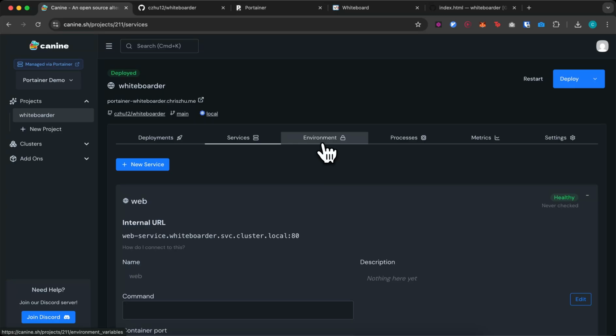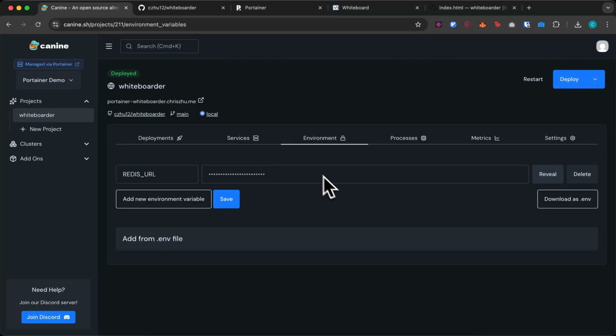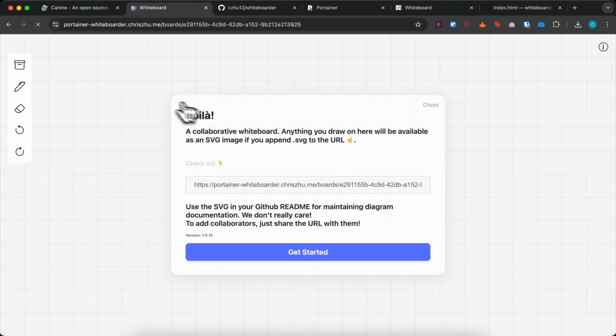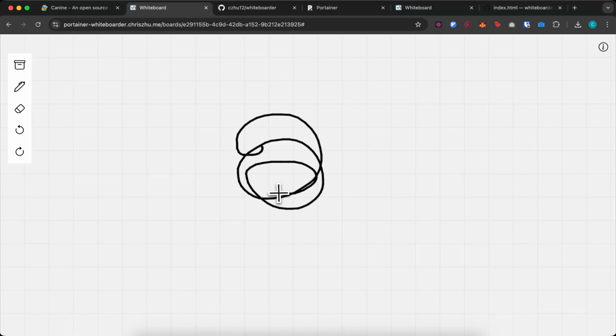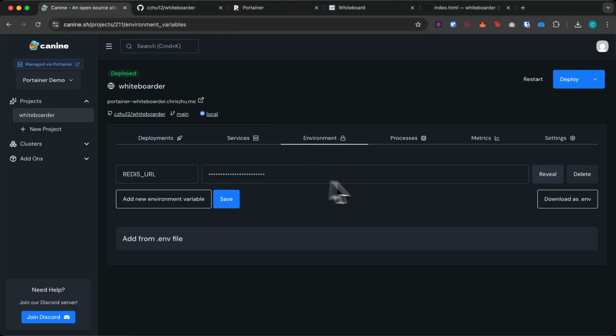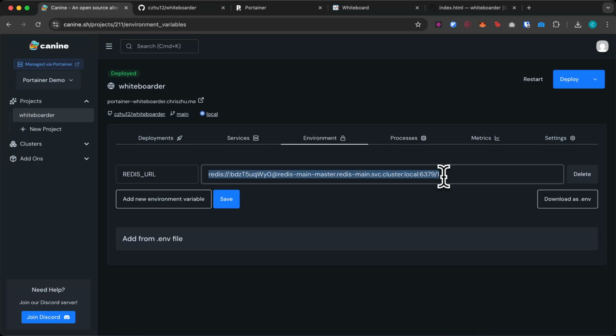I'll come back up to the top here, and I'll show you these environment variables. If you've ever used anything like this, you can configure environment variables for your application to be able to consume. In this case, everything I draw here is just saved to Redis as a base64 URL. If I do this reveal, I have a Redis URL. And this Redis URL is actually hosted also within Canine, within your Kubernetes cluster. And I'll show you that in a second here.